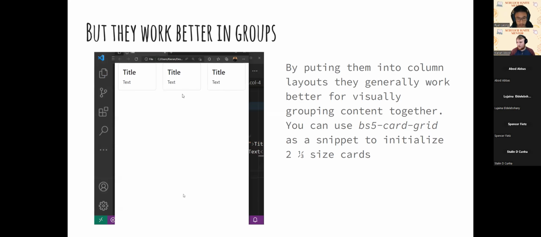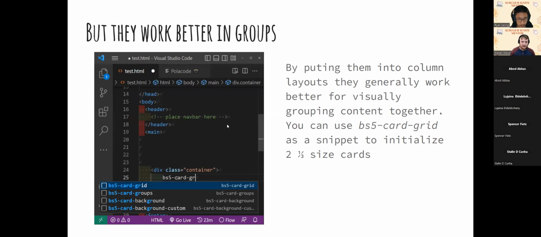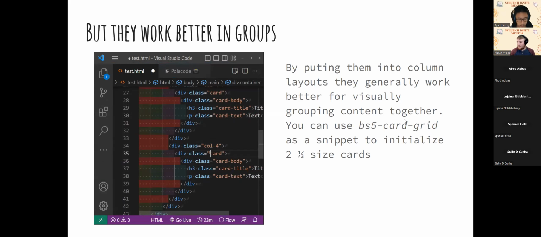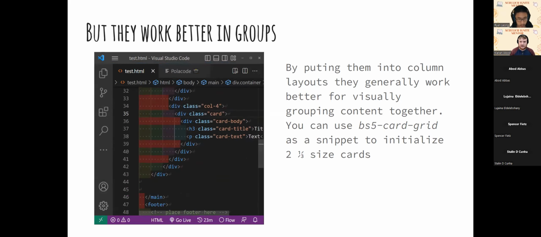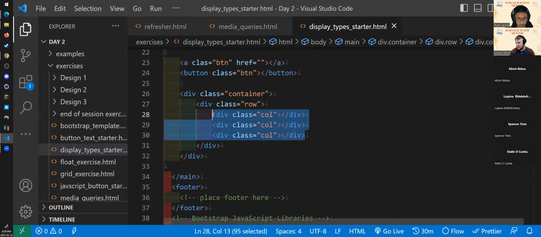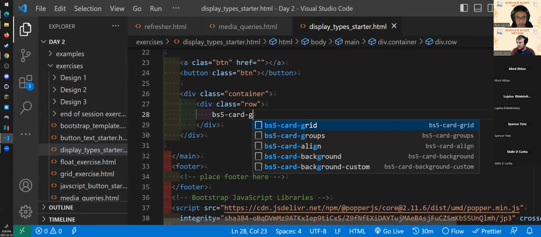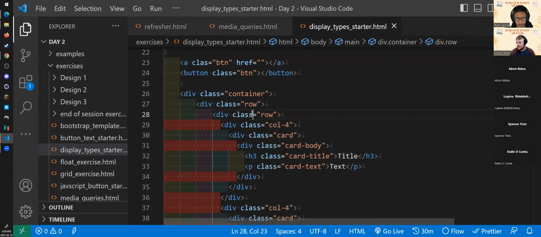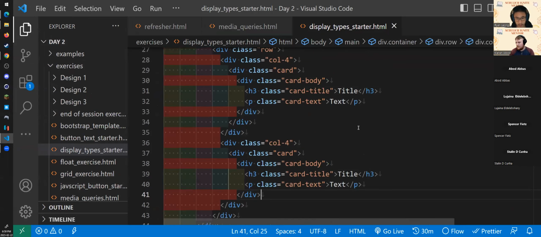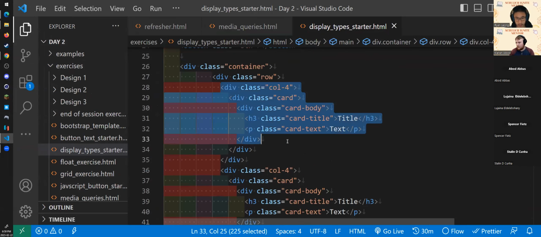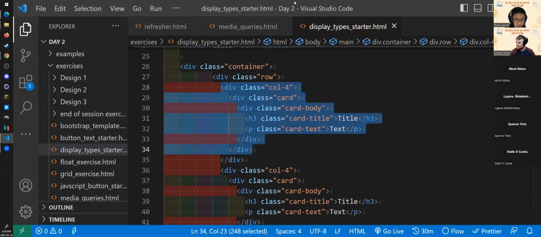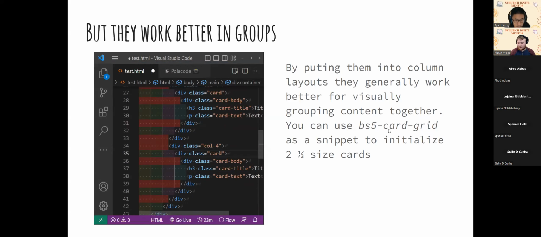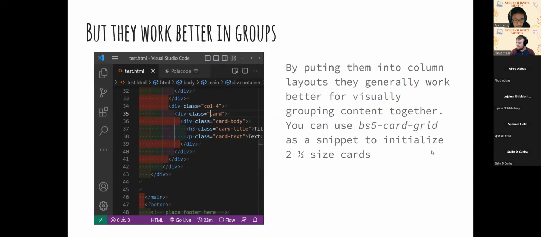You can see here, I have a 4-column layout right here. And you can see that I can stack them 3 across and have them all show up like that. You can use BS5-card-grid for this. That's basically the snippet. So if we go in here and say BS5-card-grid like that, hit enter, you can see it gives us a row with all this stuff. So I can get rid of this row right here, and this row. And you can see now we have 2 cards. They're 4 columns wide, essentially, so they take up a third of the screen as you go. So you can just use that snippet whenever you want to get it all generated for you automatically.